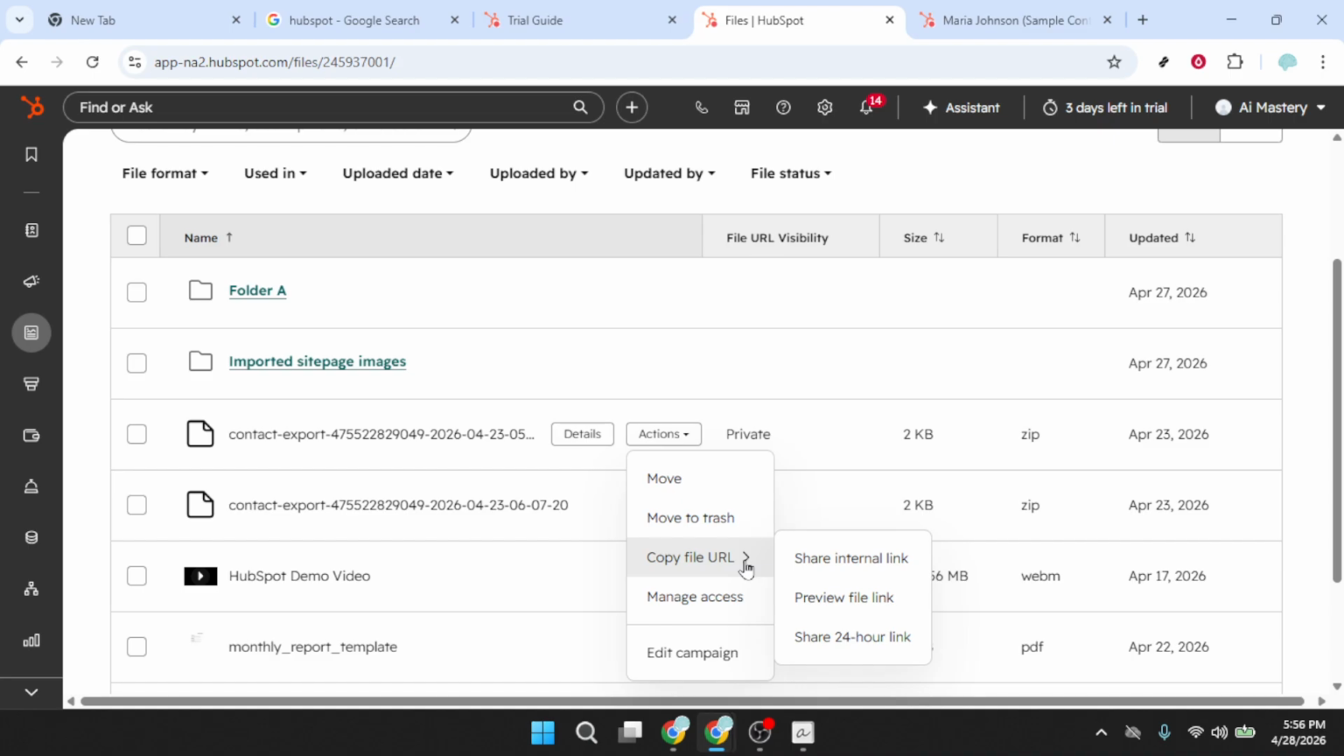You'll also see an option called Share Internal Link. Click this when you're collaborating with teammates who have access to your HubSpot portal. The internal link takes colleagues straight to the file's location inside the Files tool, complete with its details and management options. It's perfect for reviews, updates, or when you want someone on your team to replace or rename the asset without downloading it first.